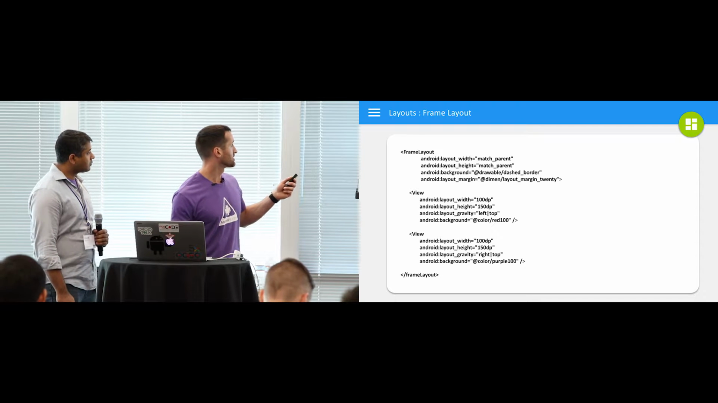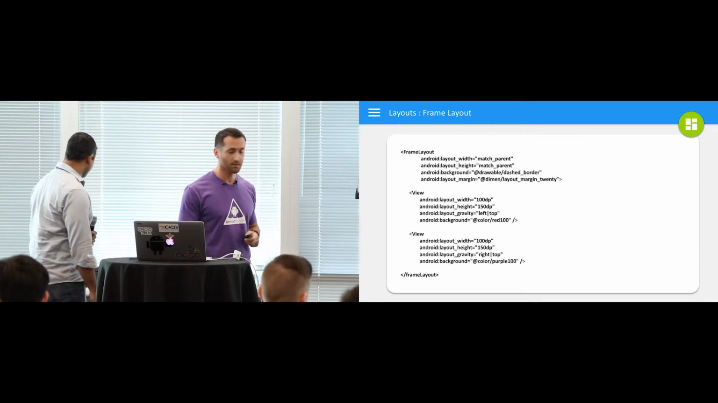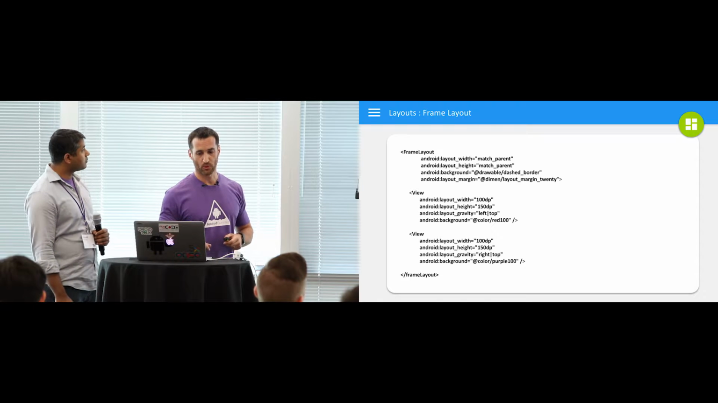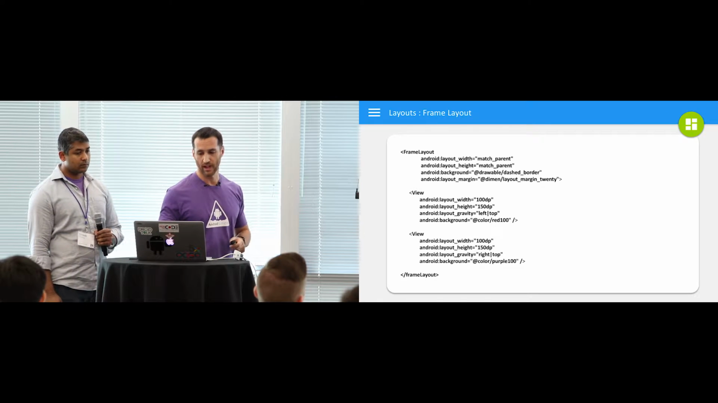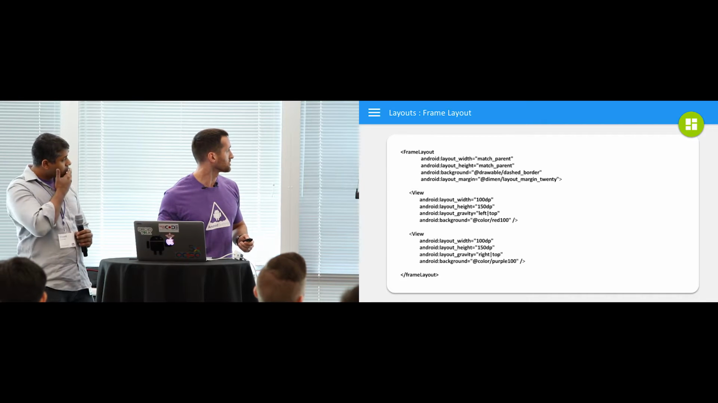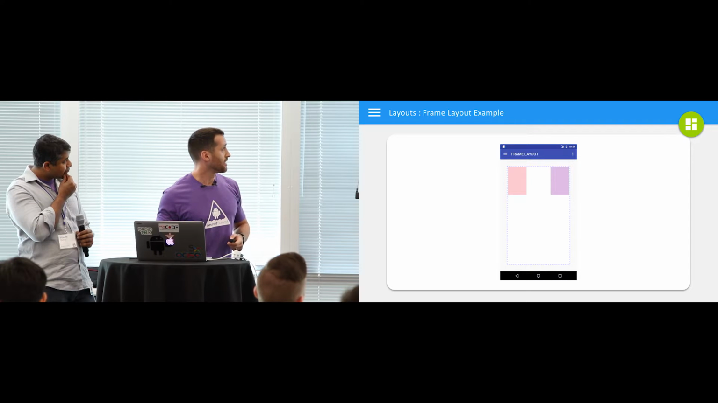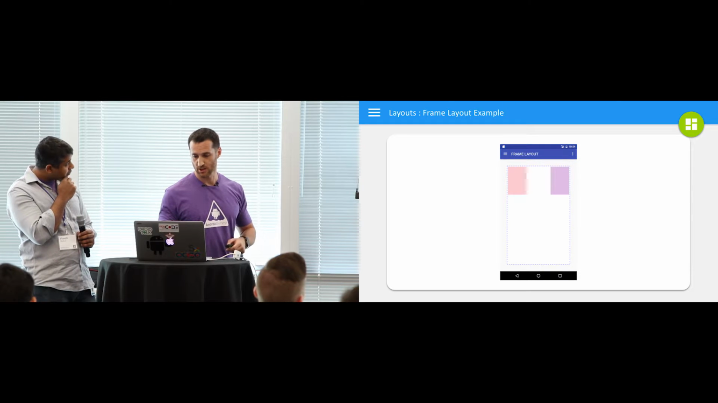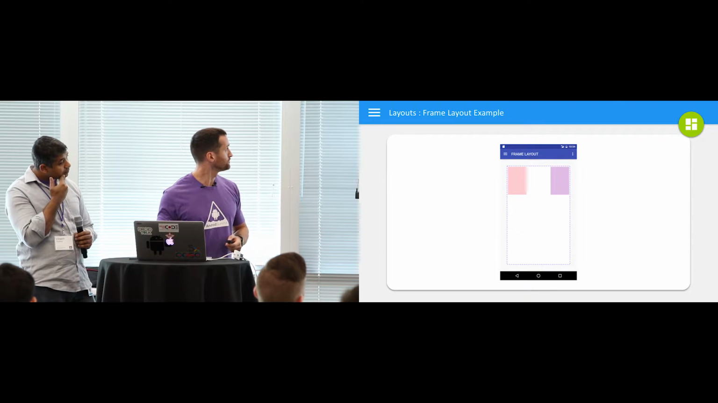The gravity is set to left top for the first view and right top for the second. And then we also have a dashed border around all of it, which is defined on the layout itself, or the parent container. And then there are background colors also defined here. And that's generally what you would get if you were to compile that XML and let Android do its thing on it.